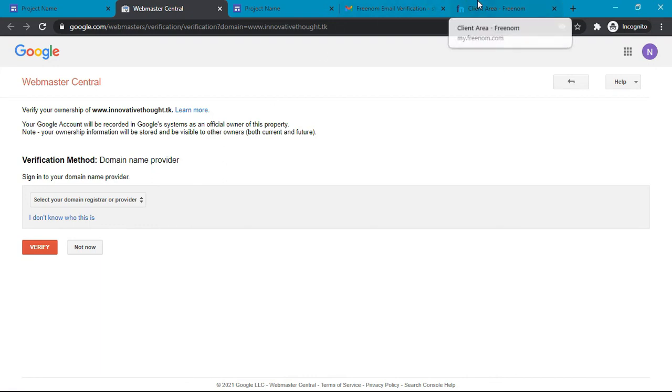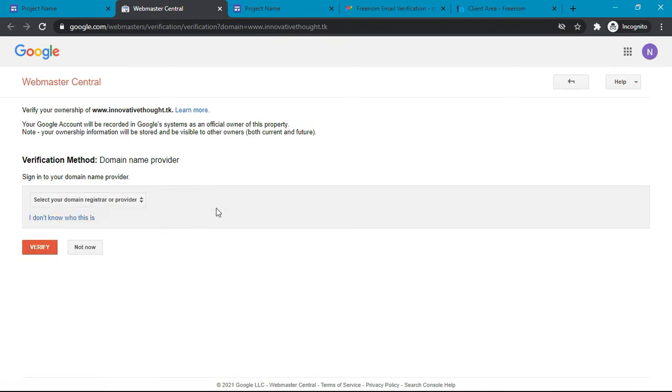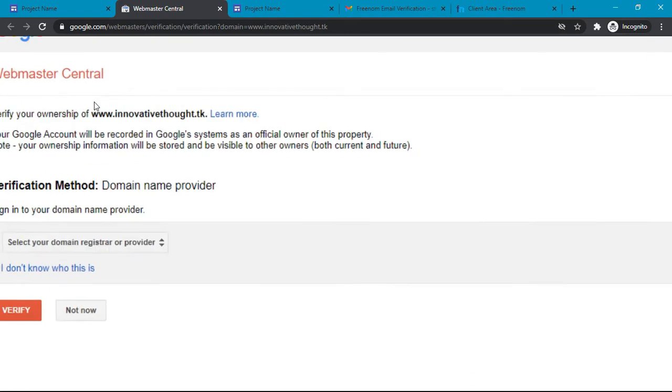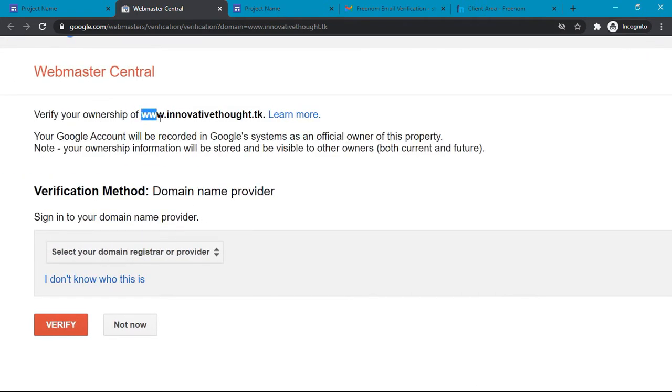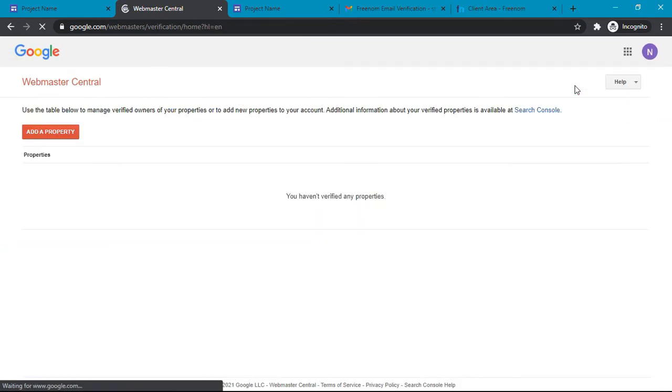So you have to watch this very closely. Now they give you many verification methods, so you can choose any of these. This is telling you to verify your ownership of www dot whatever your site is .tk. You can't verify this, there's a glitch in the system, I don't know why. So you have to click on this back button, and then click on add a property.